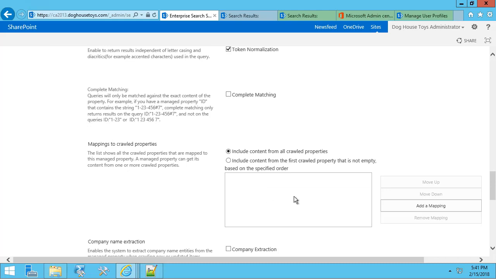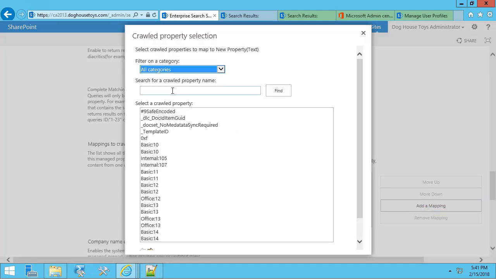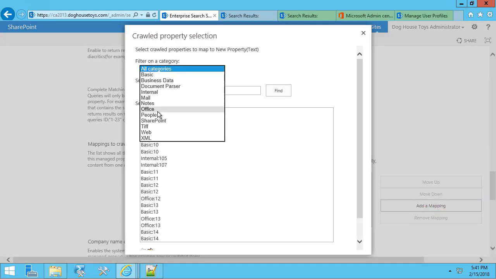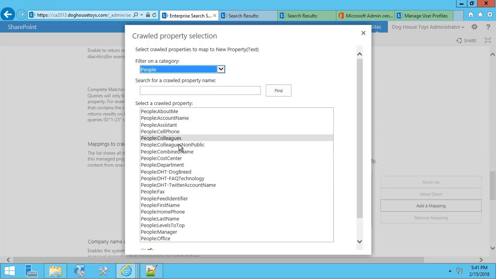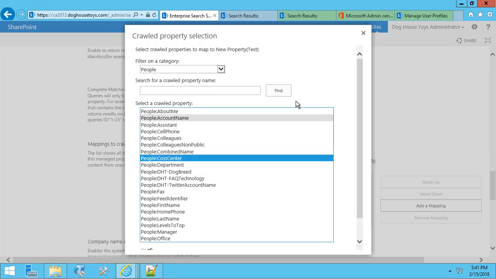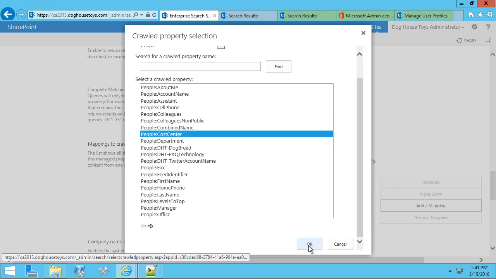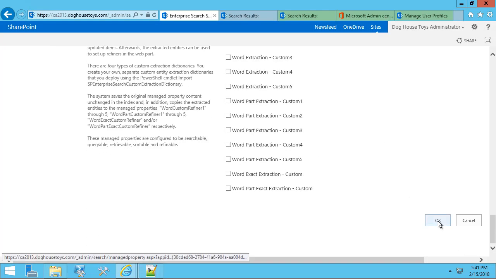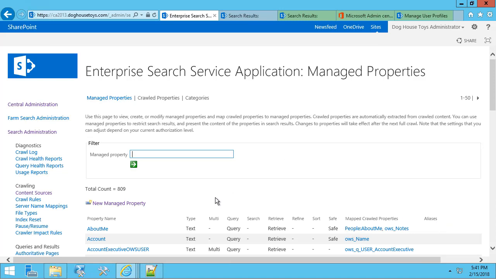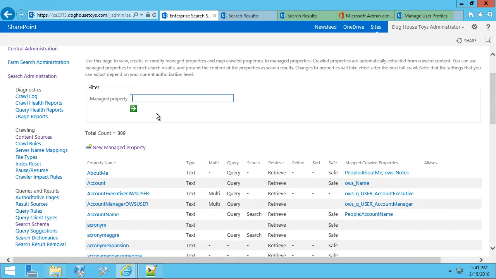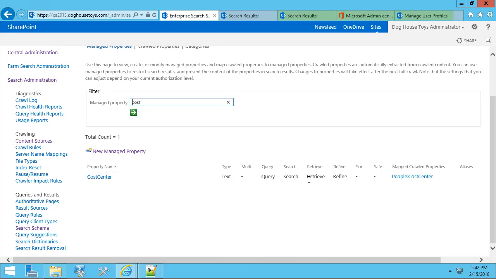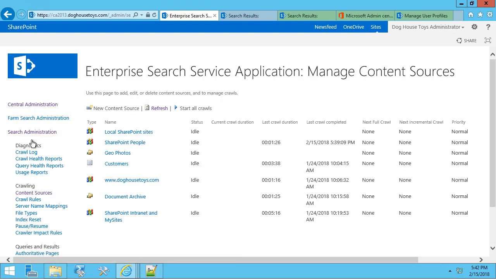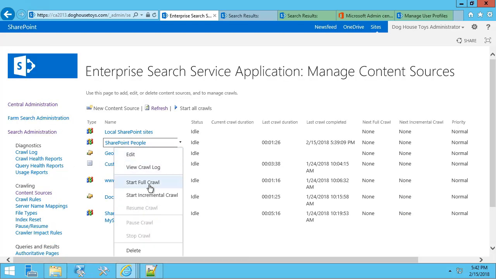And then I have to map it. And so the mapping here is I'm going to map it to the SharePoint people cost center crawled property. There it is, crawled property. So we'll choose OK. And now I have a cost center managed property. But it's not populated with any data. In order to populate it with data, we have to do one more full crawl.